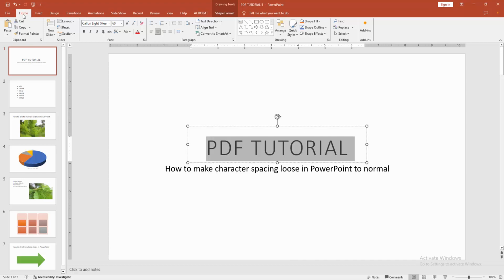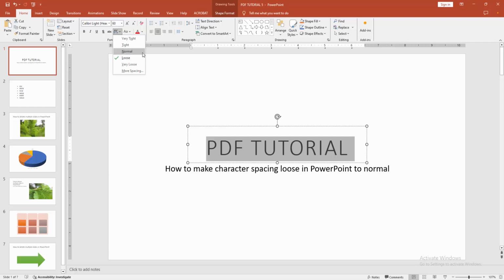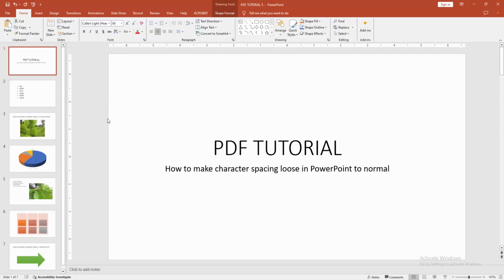Then go to the Home menu and we select the text or the character spacing. Now we can see here selected the loose option. Now we make the text normal, enable the normal option, and we can see we change or make character spacing loose to normal very easily.